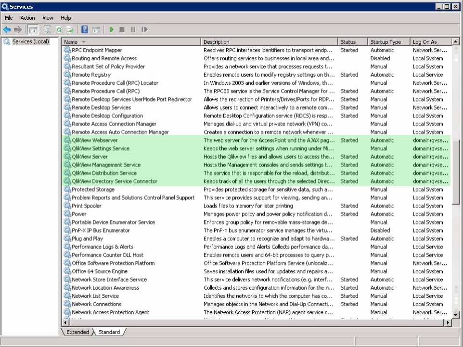QlikView Web Server contains the access point and performs clustering functionality as well as AJAX page rendering and front-end authentication pass-through. QlikView Settings Service access the service communication interface when IIS is used instead of QlikView Web Server. However, this service must be stopped if you plan on using QVWS.